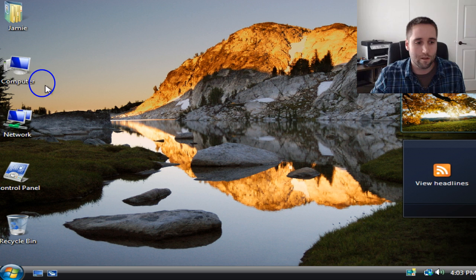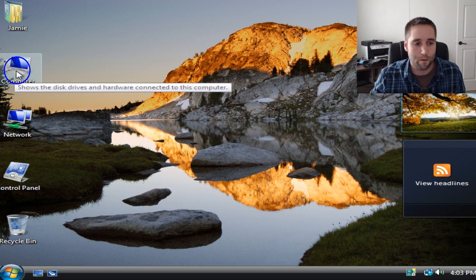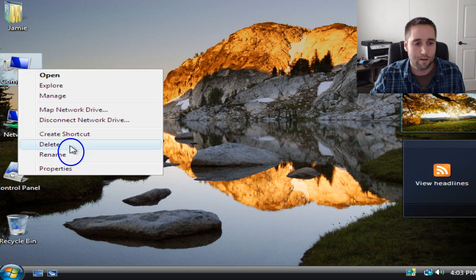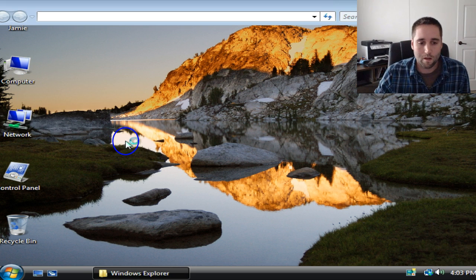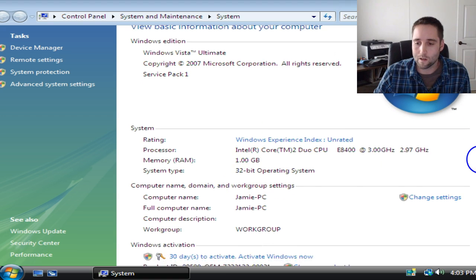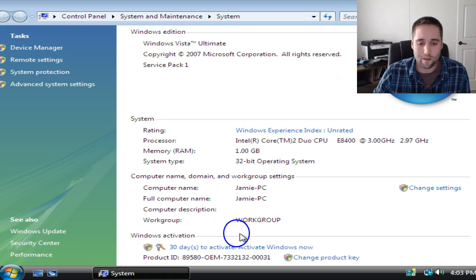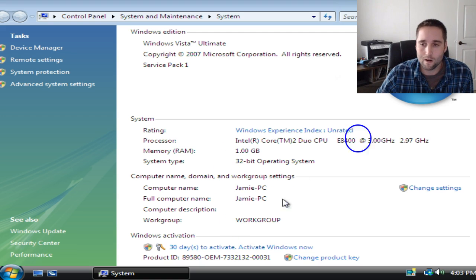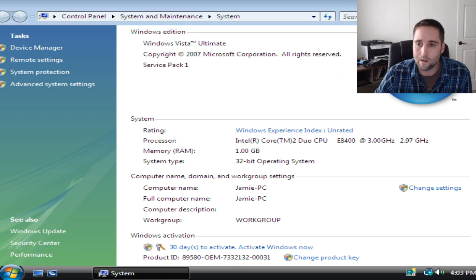The one I'm interested in looking at is the computer icon here. I'm going to right click on that and go to properties. And this is going to show me Windows Vista Ultimate, all the information again, just like in the beginning of the video. Down here at the bottom, you're going to see where it says 30 days to activate. You want to click that and enter your product key at this point. And get that in there. So this says Windows is now activated.